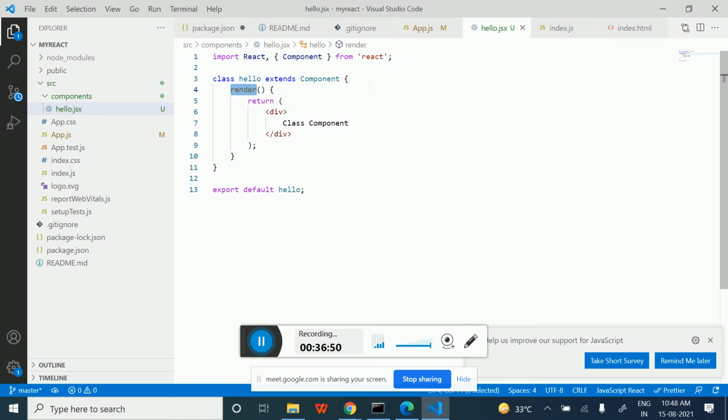So there will be a render function, in which we will return our JSX. So this is the JSX which I was talking about. Like we will use HTML in the JavaScript. So in the return function we have all this div. This is the JSX.